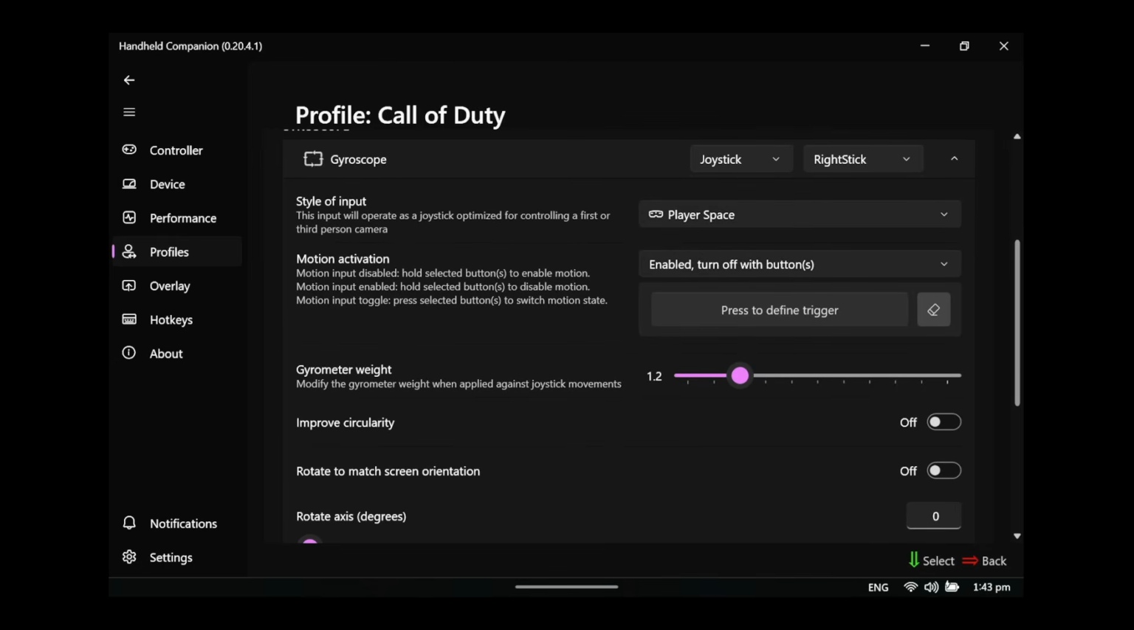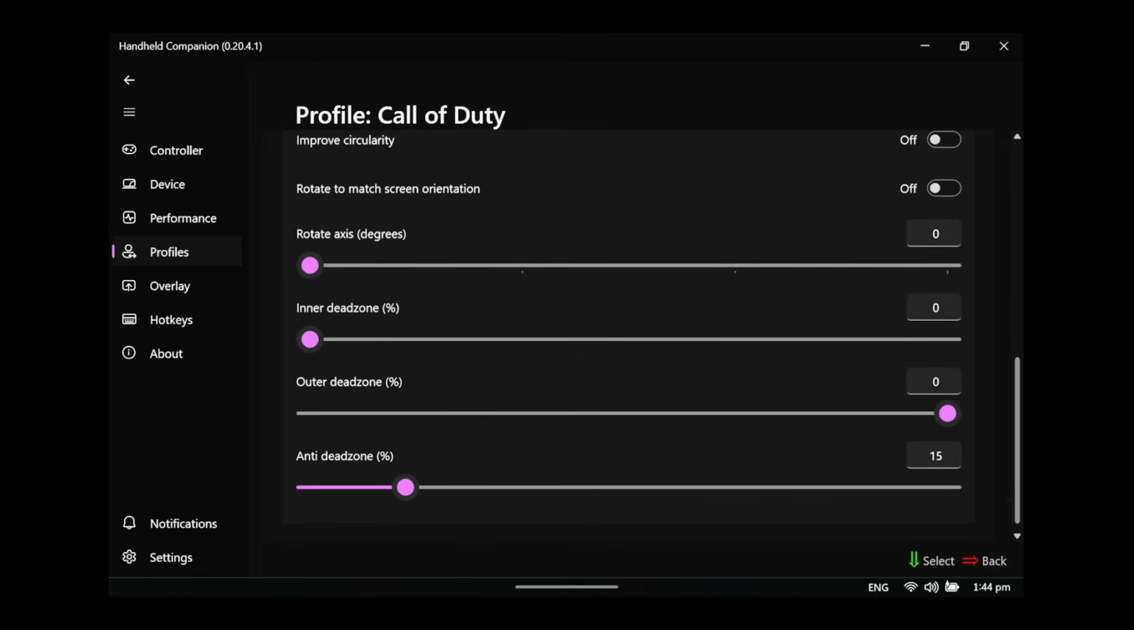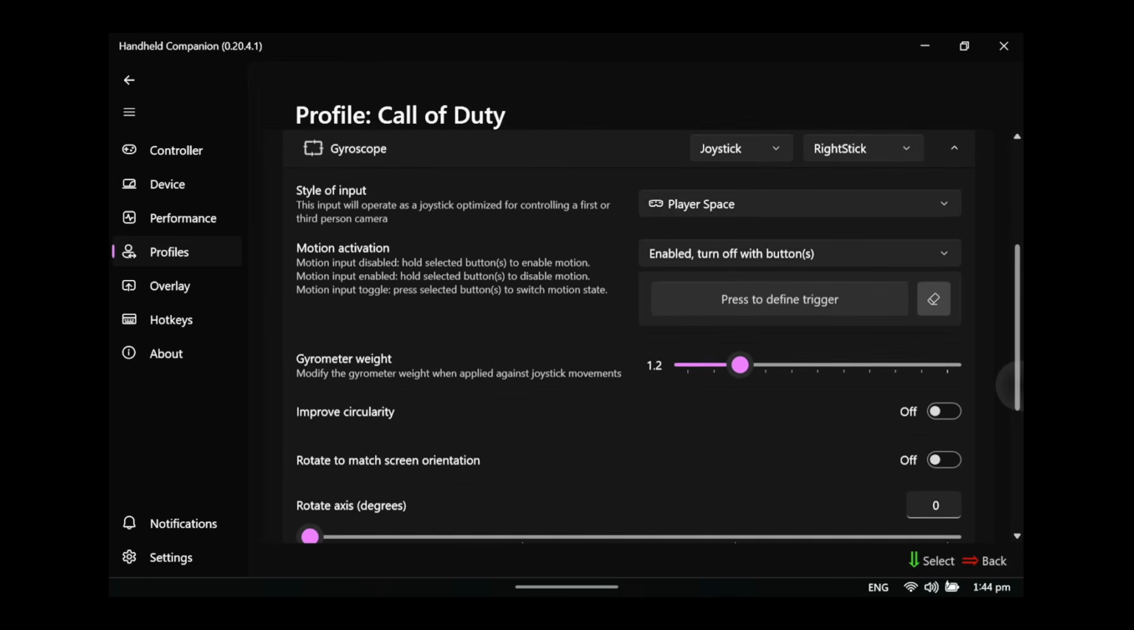For the gyrometer weight, this is like sensitivity, but it's like a multiplier, right? Like if you move your controller or your device, let's say 1 cm to the left, but it actually reflects around 1.2 centimeters. I don't know if that's how it works, but it's basically a multiplier, right? Okay, so I guess it's a multiplier, because when we go to the sensitivity, it's going to be on a later one.